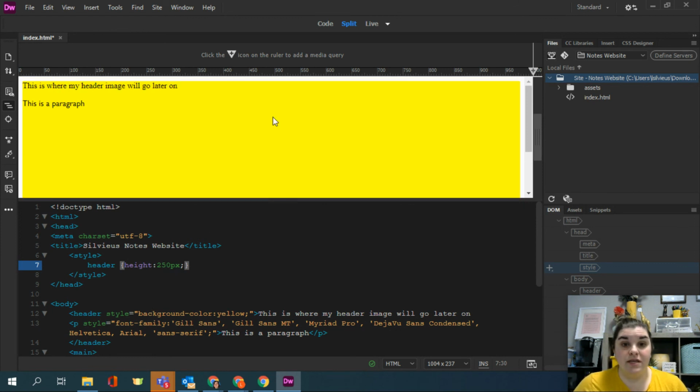Now, the reason we're doing this is because I want to show you how it will affect these paragraph tags and making it a cascading style. So we're going to cover that in the next video.